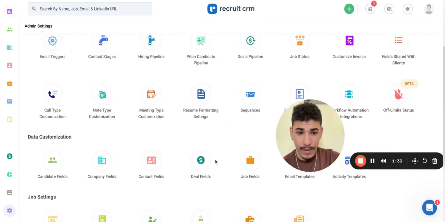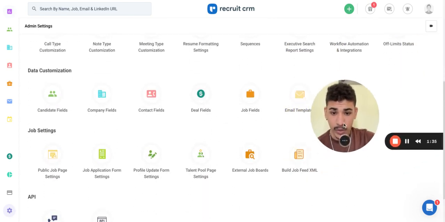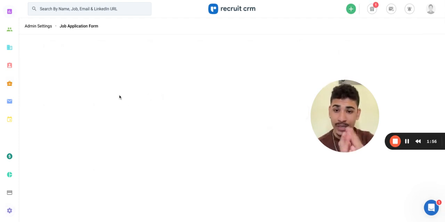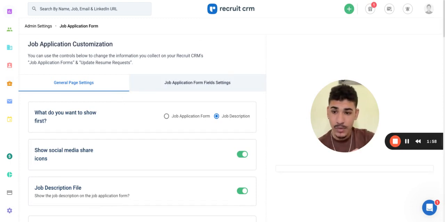Now, let's talk a little bit about the job application form, which is the form that the applicants applying to your jobs will use to apply to these positions, right? Within the admin settings, again, under job settings, we'll go to the second option, job application form settings. When we click on it, the system will open to us two different tabs, right?